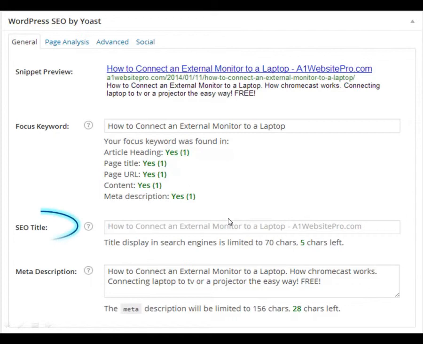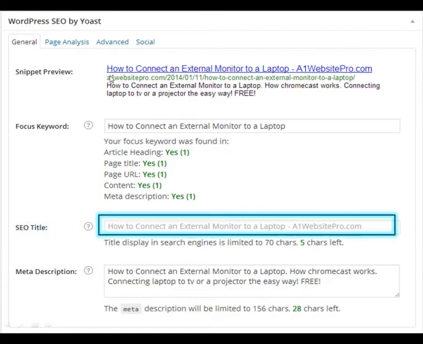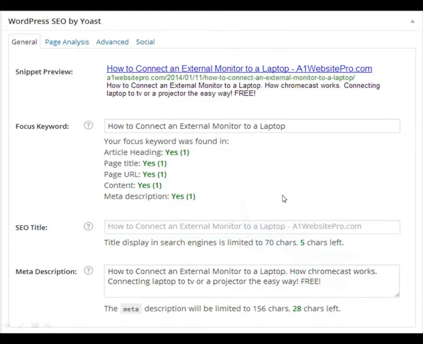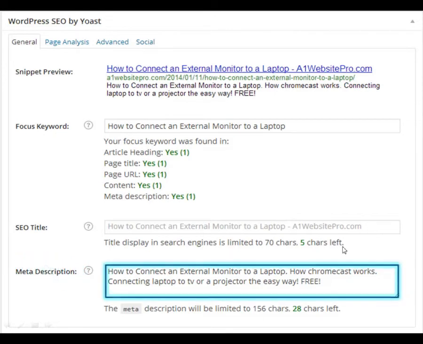So, and here we have the SEO title. Now you notice the SEO title right here is also found in this snippet at the top. Okay. The meta description. Okay, so this is what I want people to see whenever they're searching this keyword phrase. I want them to find how to connect an external monitor to a laptop, how Chromecast work, connecting a laptop to a TV projector the easy way, free. And you notice right here, that's what we have in our snippet. That's going to go out to the search engines, right?